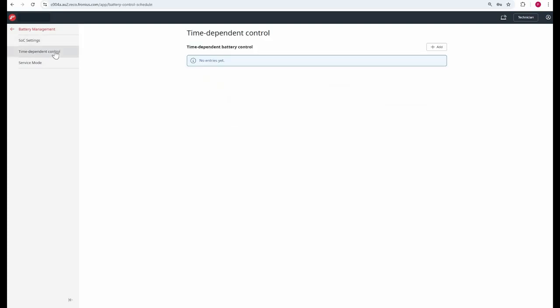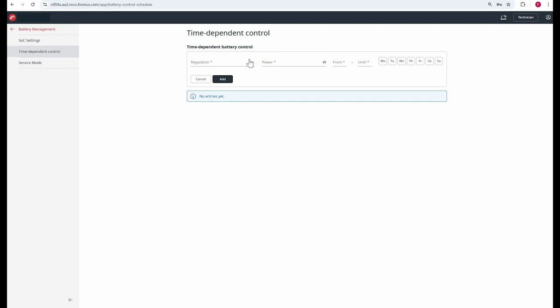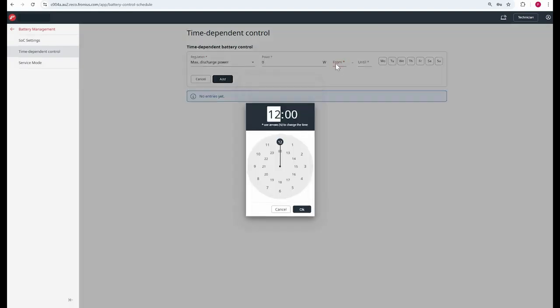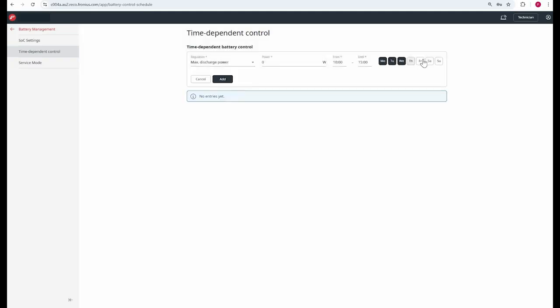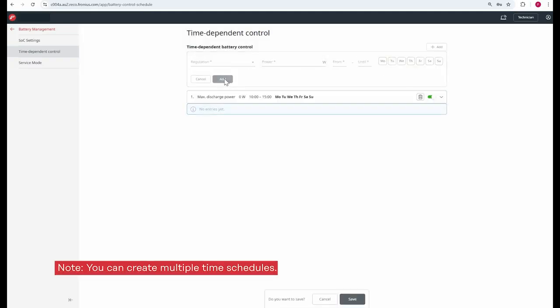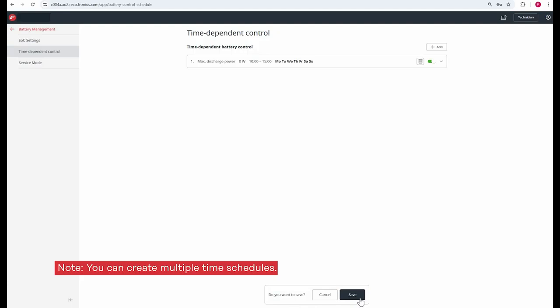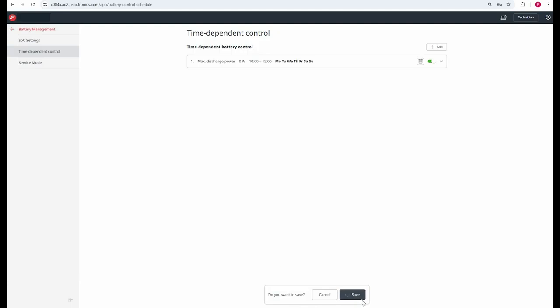Click Add, and then you'll have the option of applying 4 different rules to the battery system's charging or discharging behavior. These are a maximum charging power, a minimum charging power, a maximum discharging power, and a minimum discharging power. Choose one of these, input the power value, and then select the time range and the days you want this rule applied. You can also stack multiple rules for different times and days. So that's also possible. Let's look at some real-world examples.